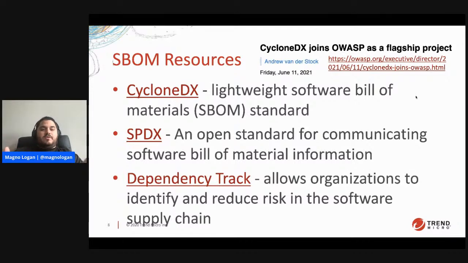One of the most famous ones is CycloneDX, right, which is a lightweight software bill of materials standard, and it just became an OWASP flagship product last month, right? So that's very interesting, and I think it's going to be very helpful for OWASP and the developers who use the OWASP resources. There is another standard called SPDX, which is an open standard for communicating software bill of material information, and it belongs to the Linux Foundation, right? So that's another common standard that is being used as well.